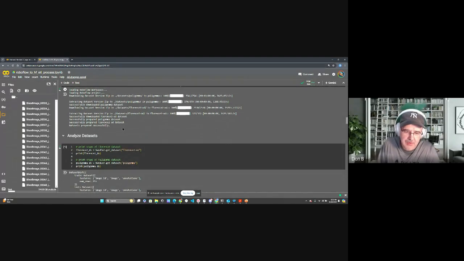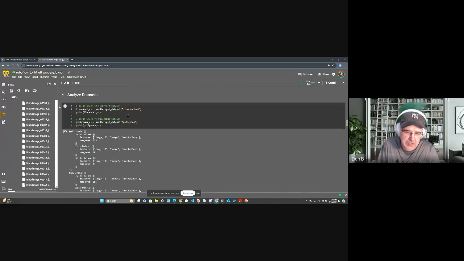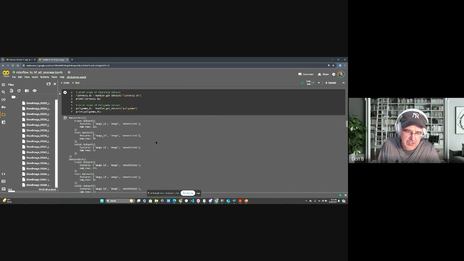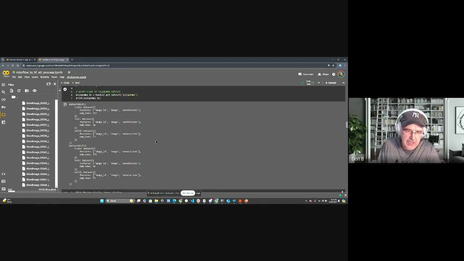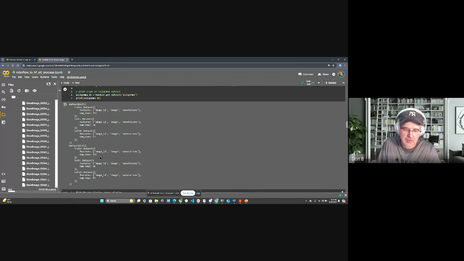So they aren't uploaded to Hugging Face or anything. And the next section is where we're analyzing the data sets. In essence, just trying to understand the high-level structure of the data sets that were created and how many rows.